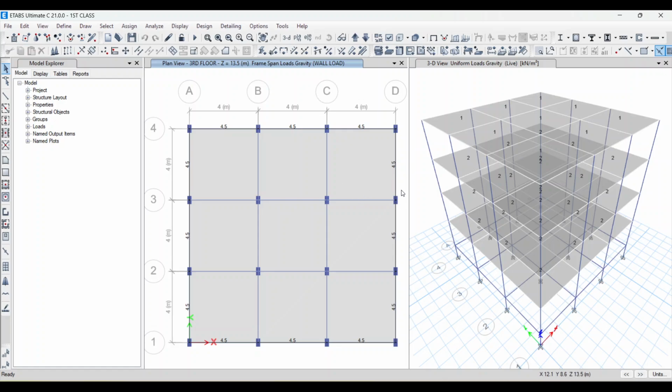What we did in this lecture: we did the loading patterns. We applied all the loads, we assigned the loads, and we also assigned the load combinations. And by analyzing, we checked the model. Our model is safe. Okay, so stay tuned for the next lecture. We will see the analysis of the structure in the upcoming lectures. Okay, so I will just end this video.